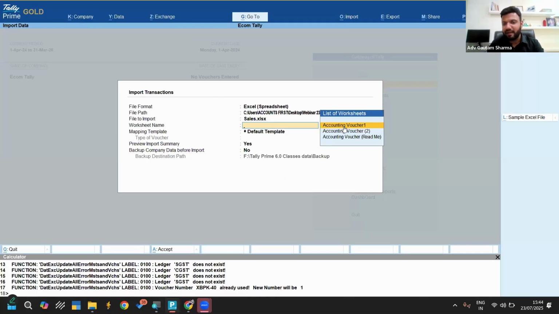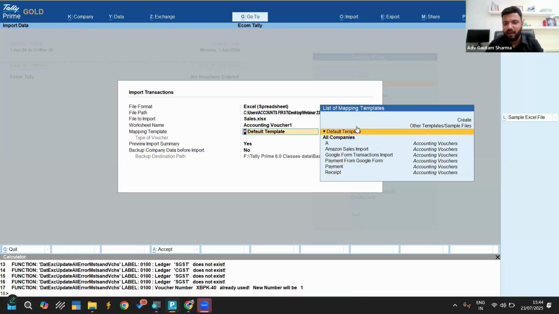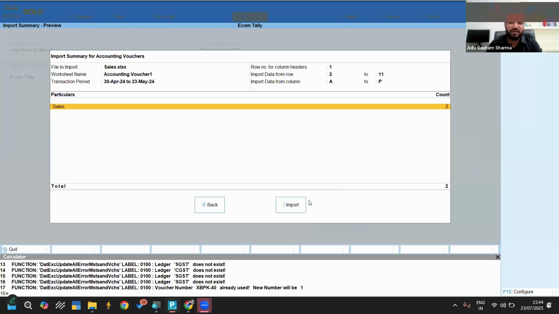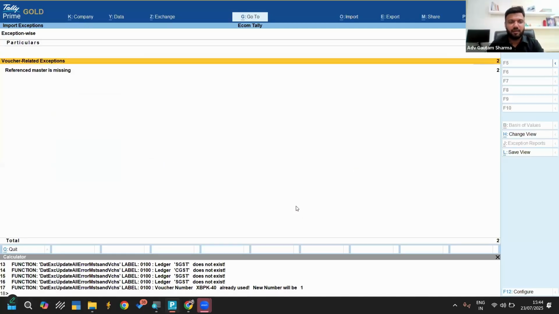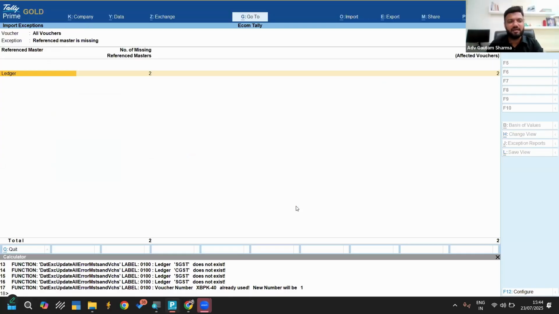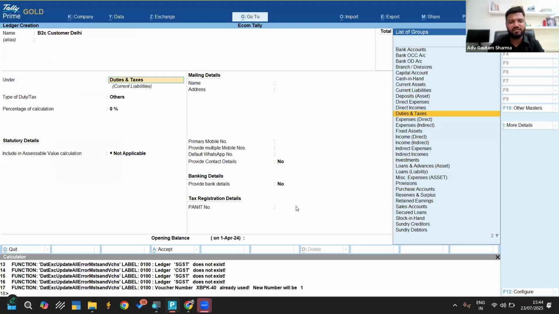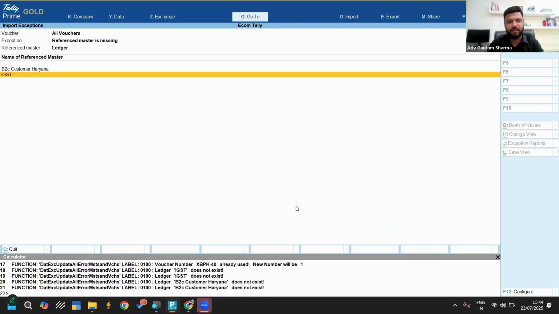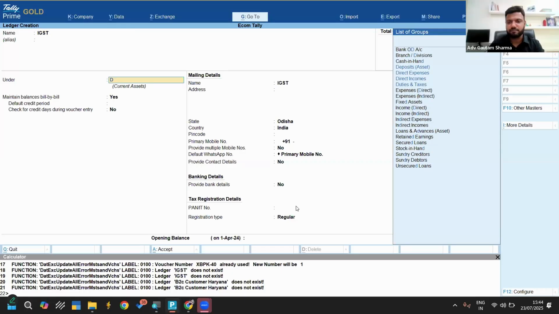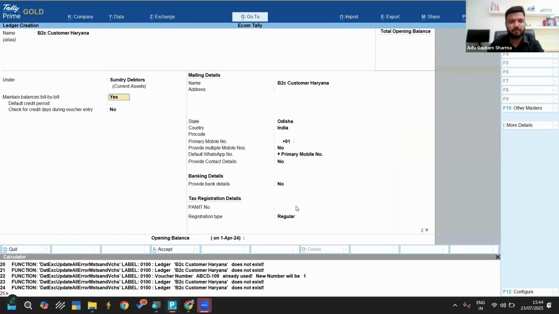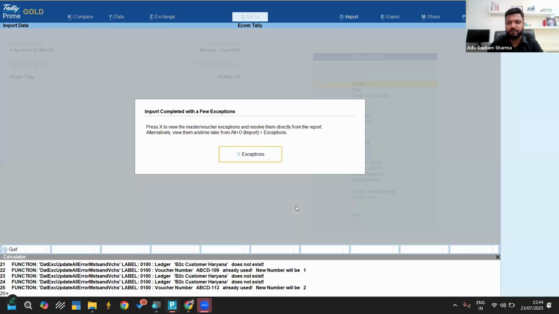So now my data is there in accounting voucher 1. I am using default template. Press enter. So 2 voucher count is there, and now click on import. Some exceptions can be there. If any accounting masters are missing, don't have to worry. Just press enter and see what ledgers are there which were not created, and you can define the group and press Control A.